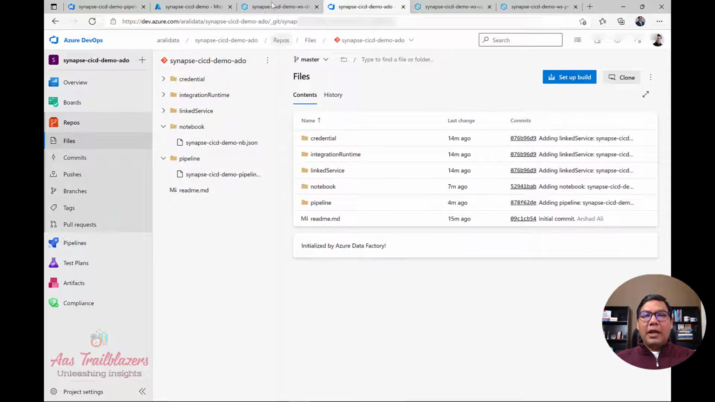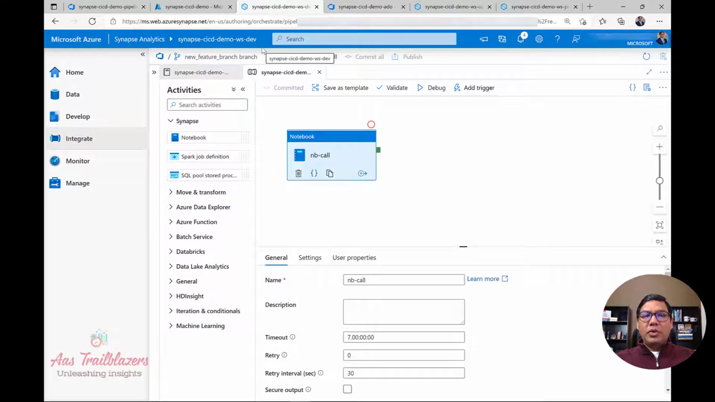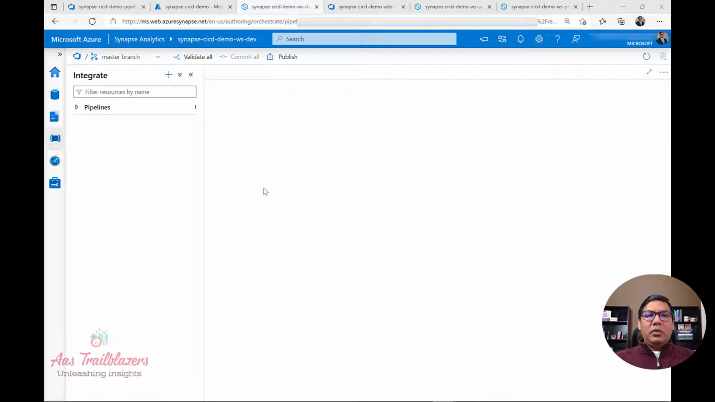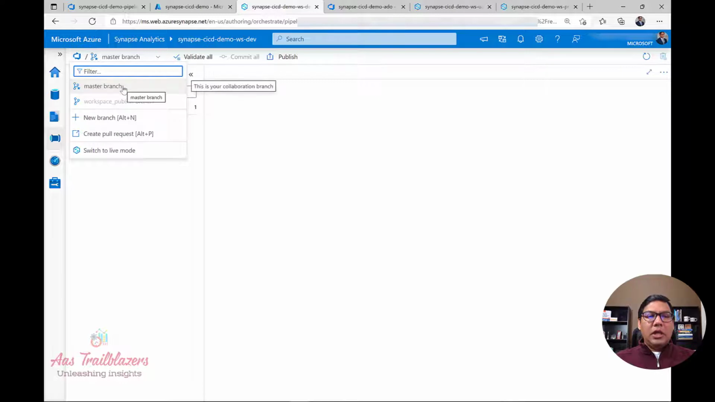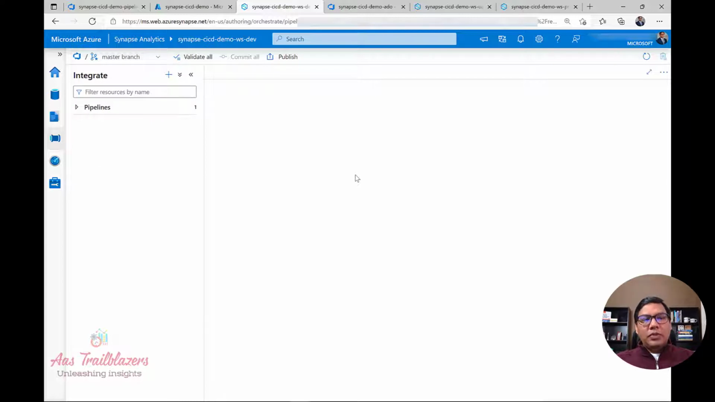Now if you go back again to the Synapse Studio portal and refresh the page, you'll see the same status being reflected over here. So let me refresh the page. Once it loads, you can again click on this combo and you'll see we just have the master branch. We don't have any kind of feature branch as of now. So at this time, our changes have been merged into the master branch. We can continue to let developers work, build a feature, and start merging those features back into the master branch.